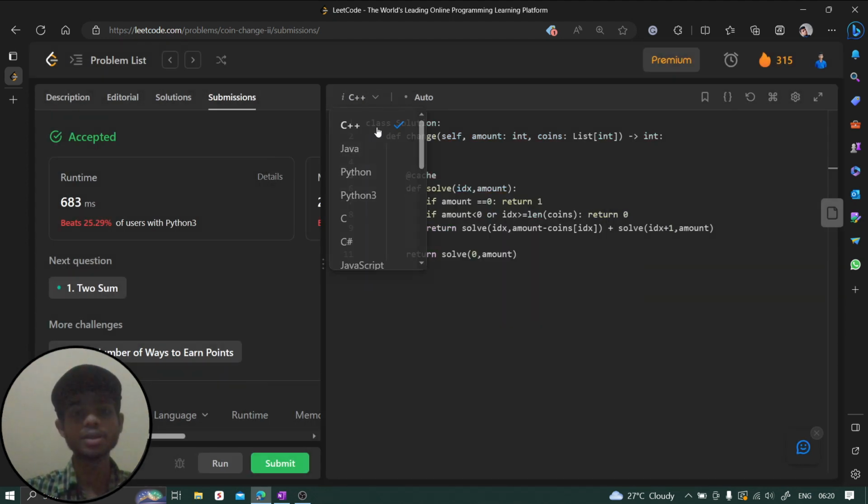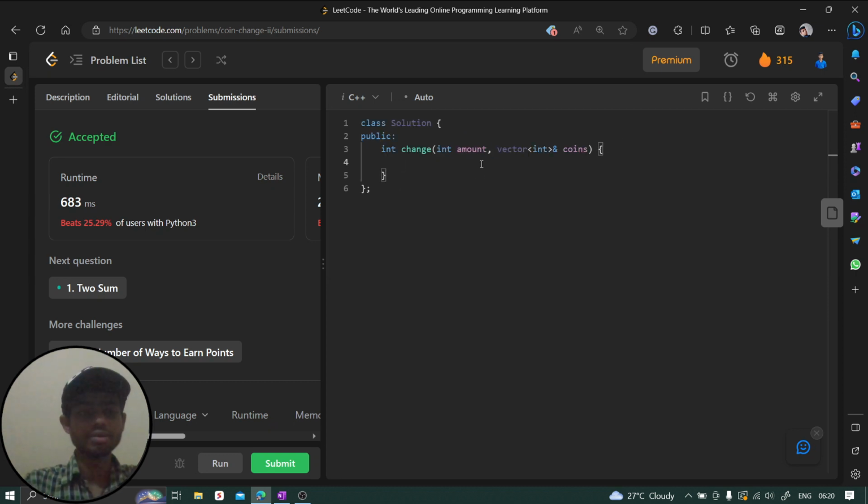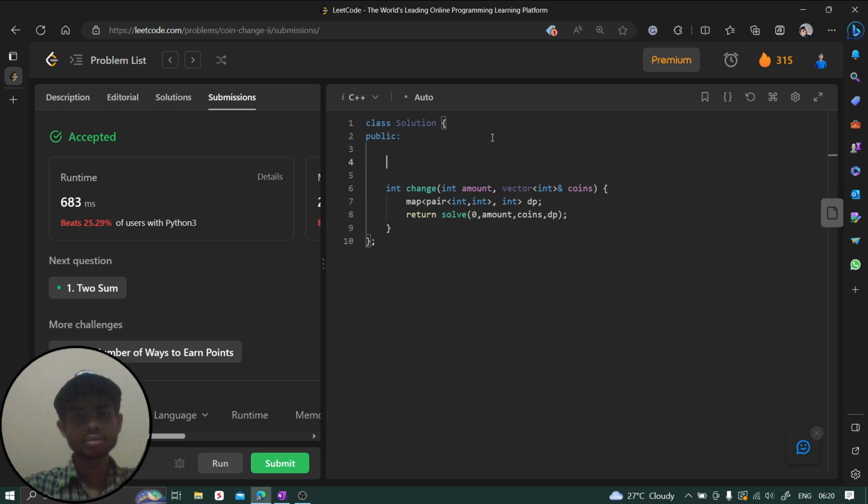So let's use C++. And here guys, first of all, let's create a map. This is nothing but for memoization. I give it the name dp, then I'm going to return the same function. So we are going to pass our index, which initially is going to be 0, and the amount. Then we are going to pass our coins, and we are going to pass dp. Simple thing, right? Let's define this function. So I'm going to write int solve, it's going to take an index, and it's going to take a vector of int.